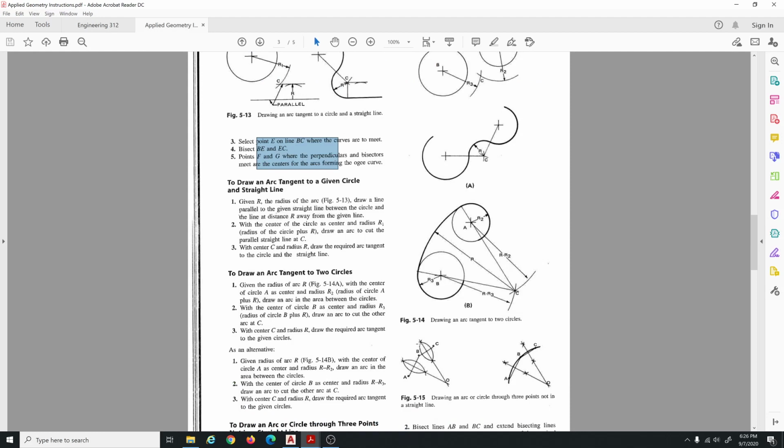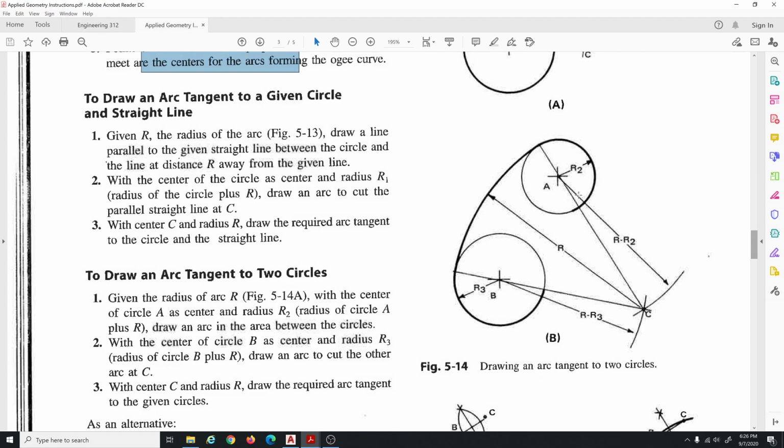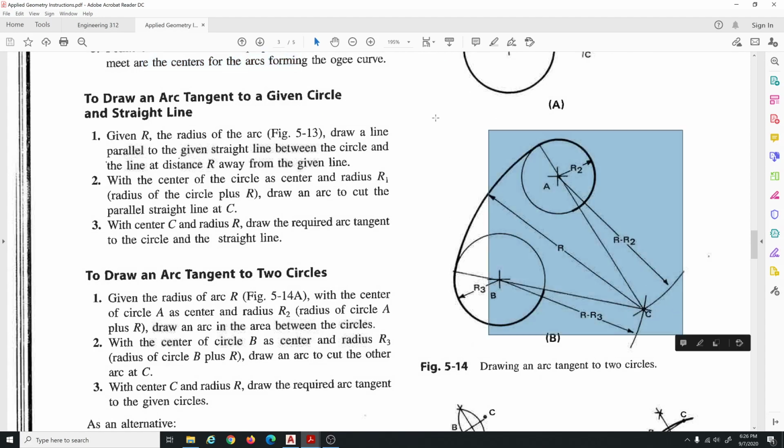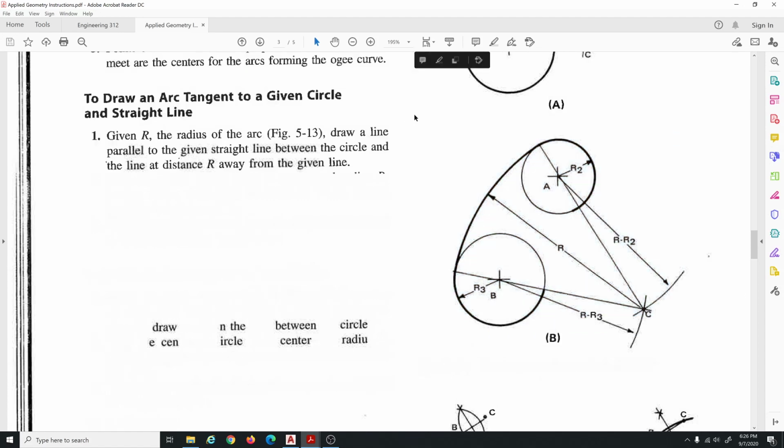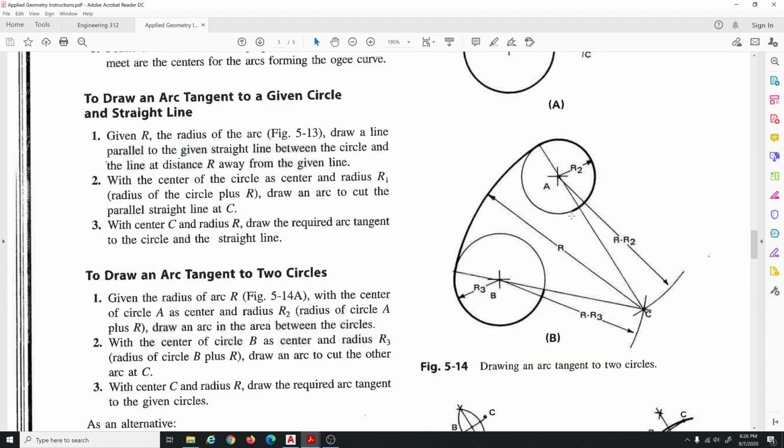Well, actually, here's the formula in the other instructions. It's this thing right here. So I have two circles, and then I'm trying to fit an arc of radius r between these two circles. So the way you do it is you draw a circle at the center of the first circle at radius r minus r2. So I guess that was the second circle.